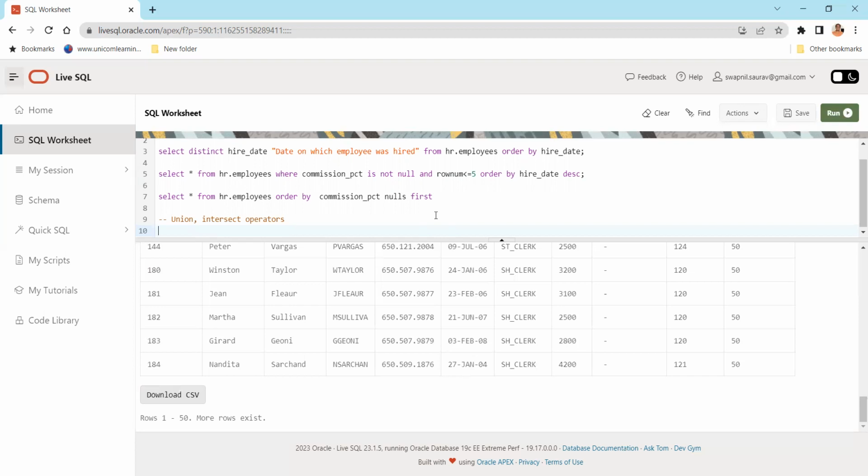You also have something called in, not in. So see, operators we have seen in Python, right? What are different operators in Python? Logical operators, arithmetic operators, relational operators, right? Exactly.